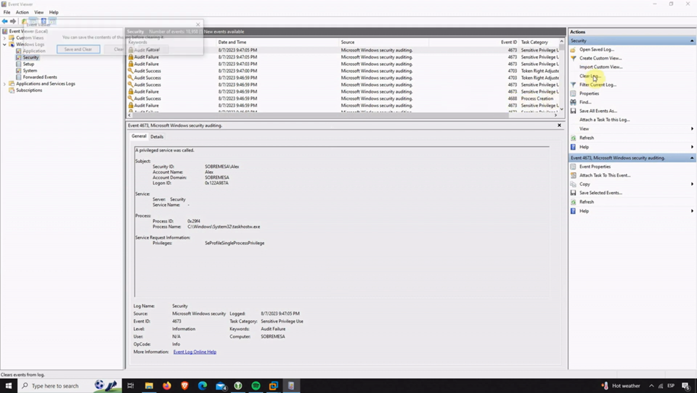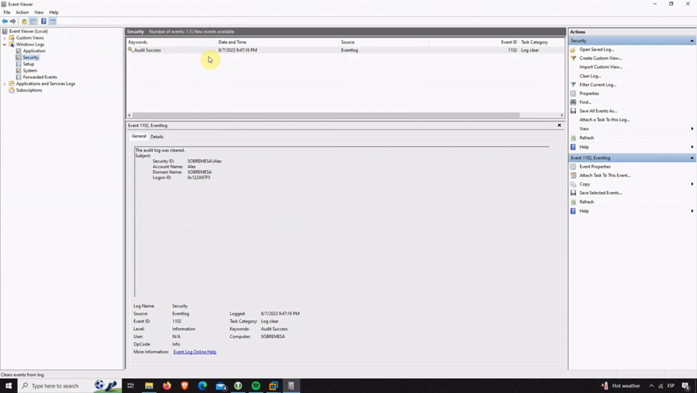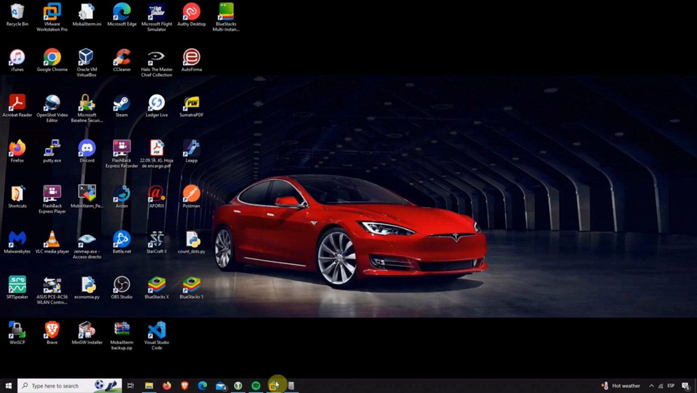So we're going to do that deletion. And here we're going to press clear. As you can see, it deletes all the logs except one that lives here, which is the audit that the security logs have been deleted. So you can see here the event ID, which is 1102. So that's the event ID that we're going to build a query on.